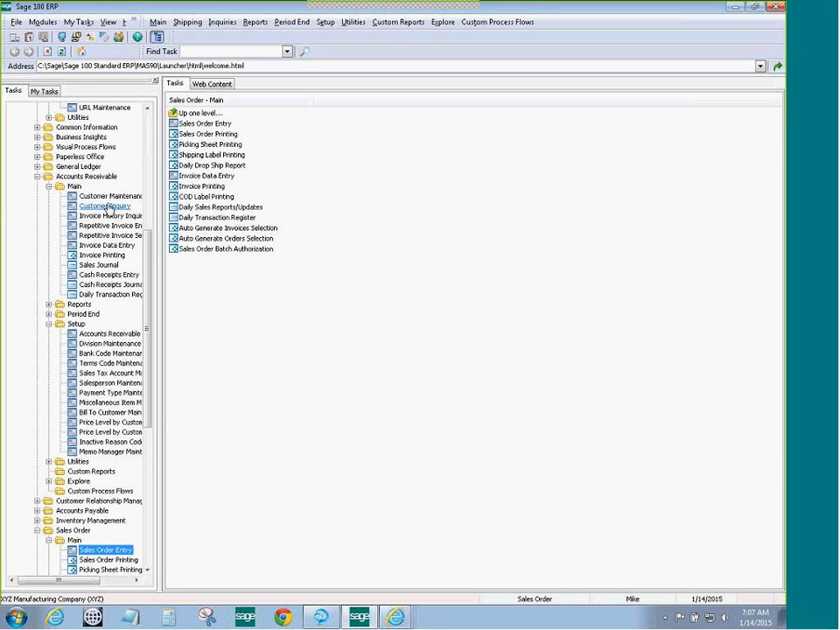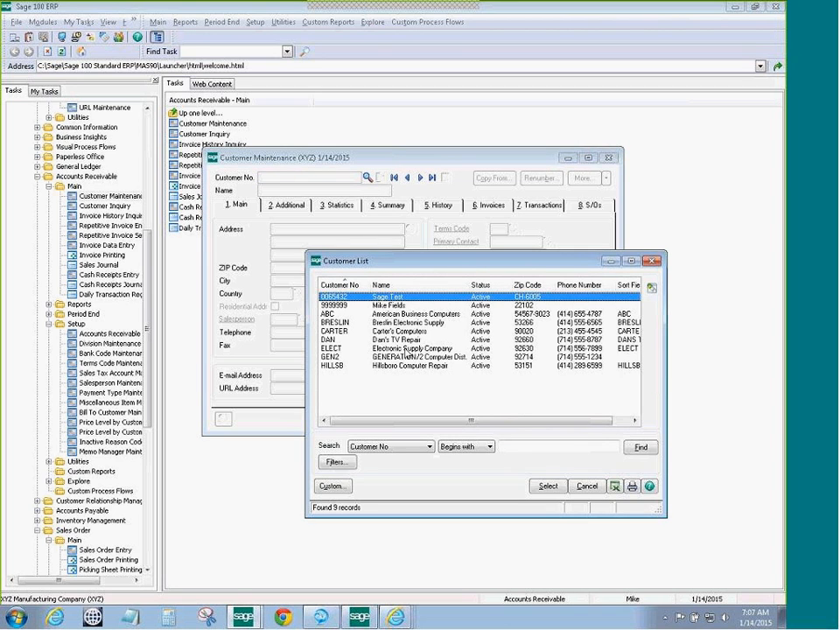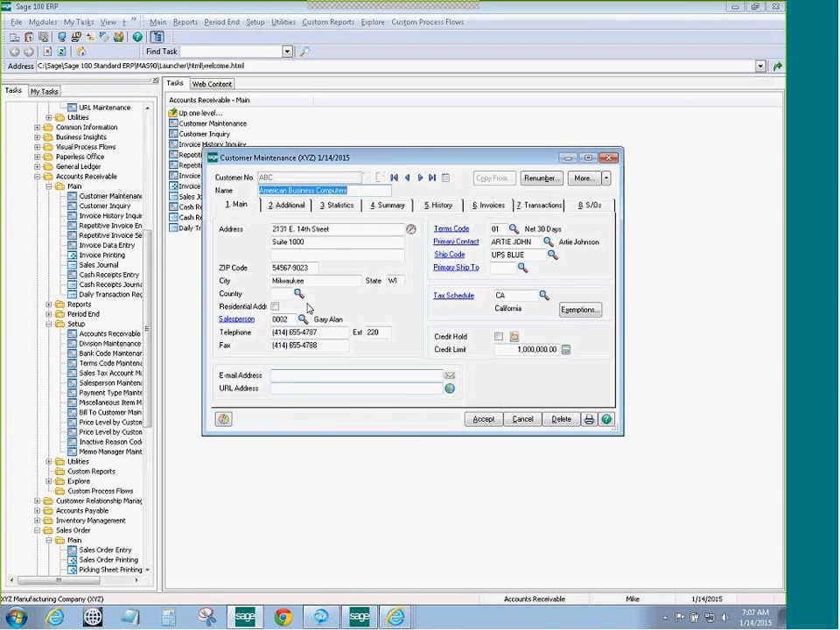The thing I did want to show you is we're actually going to go back to the accounts receivable. We're going to Main, then Customer Maintenance. We're actually going to store a credit card. So we're going to click on the magnifying glass next to the customer number field, and pick the customer that we store a card for. We're going to pick this one, American Business Computers, and click Select.